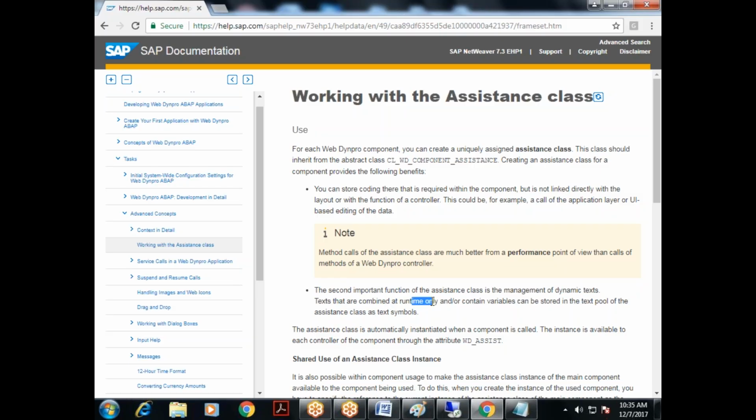Texts that are combined at runtime only, and/or contain variables, can be stored in the text pool of the text symbol. The assistance class is automatically okay, done.